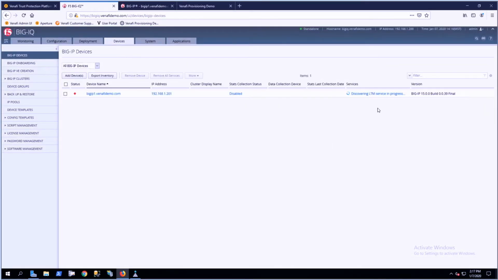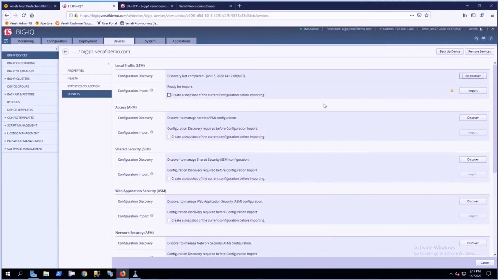So what this is doing right now is, again, discovering those services. It's not yet importing. We'll import in the next step, but it's discovering all of those services that are available, any of the profiles that may have been set up previously. And so the next thing that we need to do is go and complete the import of those settings. So we'll say import.